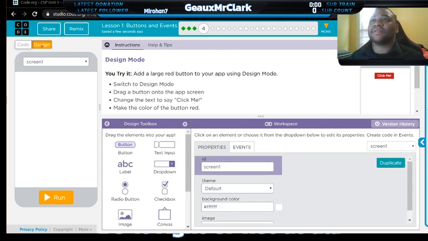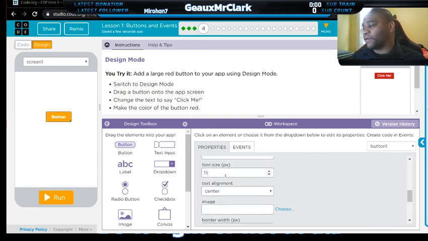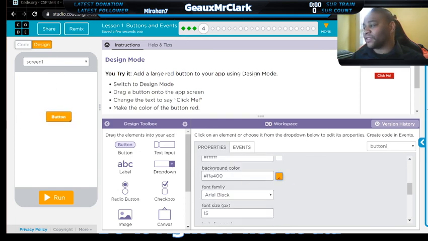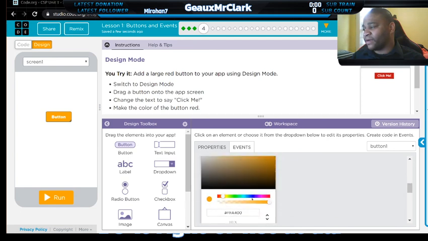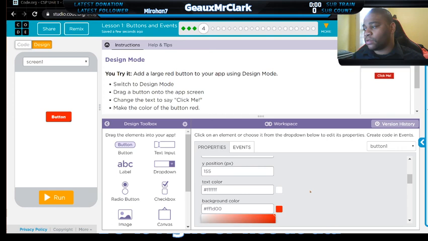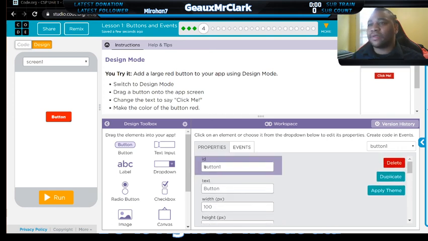So I'm going to switch to design mode. I'm going to drag a button on there. I'm going to be a rebel and not make it red. I'm just kidding. I am going to make it red. It is now a red button. Sorry, I went a little too fast there. So we dragged the red button on there. Now it's recognized as a button. It has button 1 as the ID, so that's how we would call it.